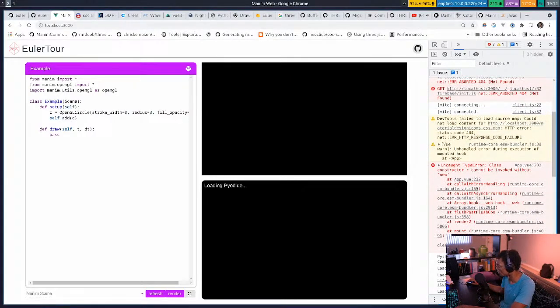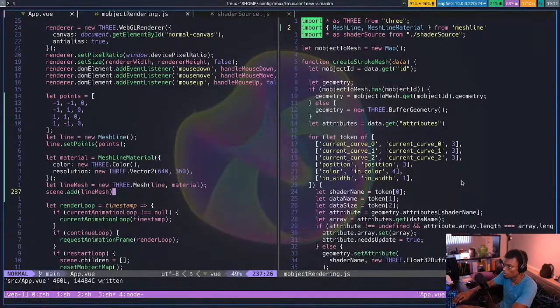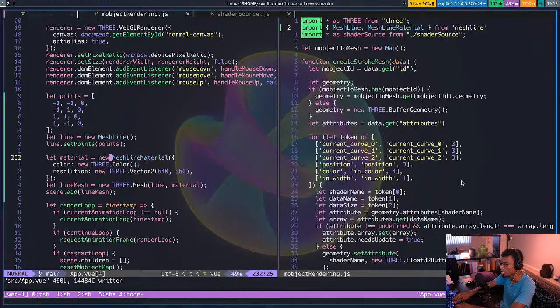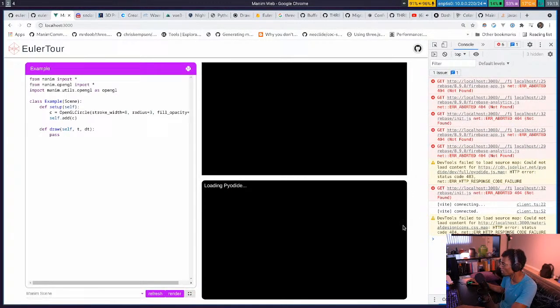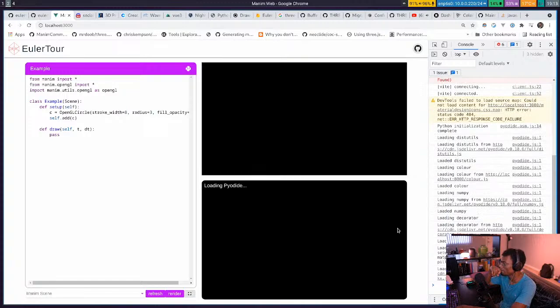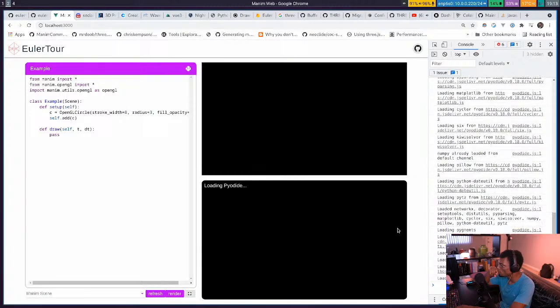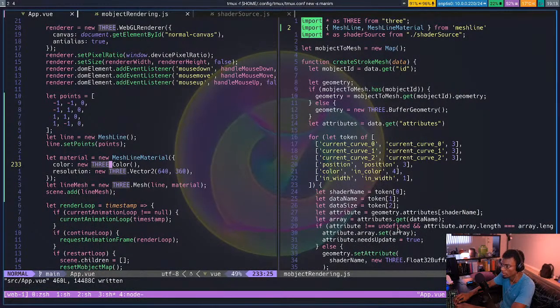Okay, so now I think it'll tell me. What's the mesh line material? Oh, was I messing that up the entire time? At least I was able to read the message, I guess. I don't see it appear though, even though I added this mesh to the scene.